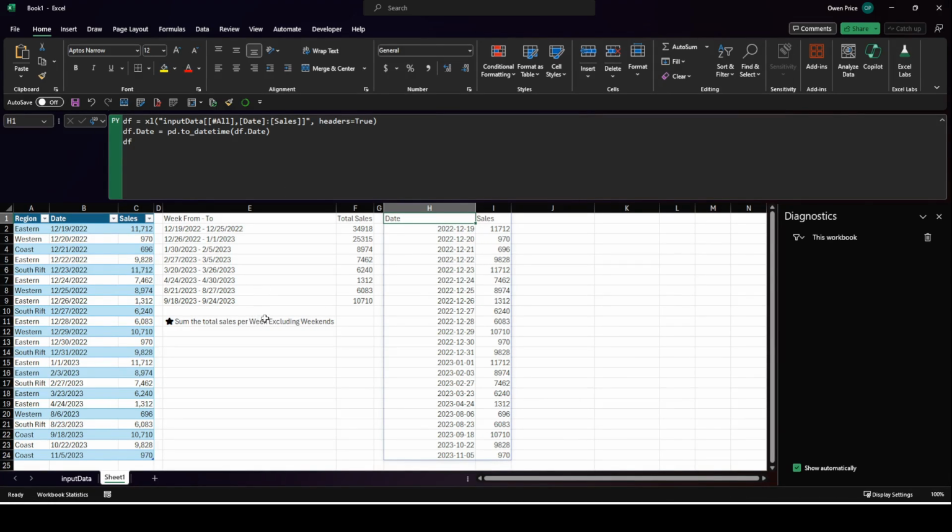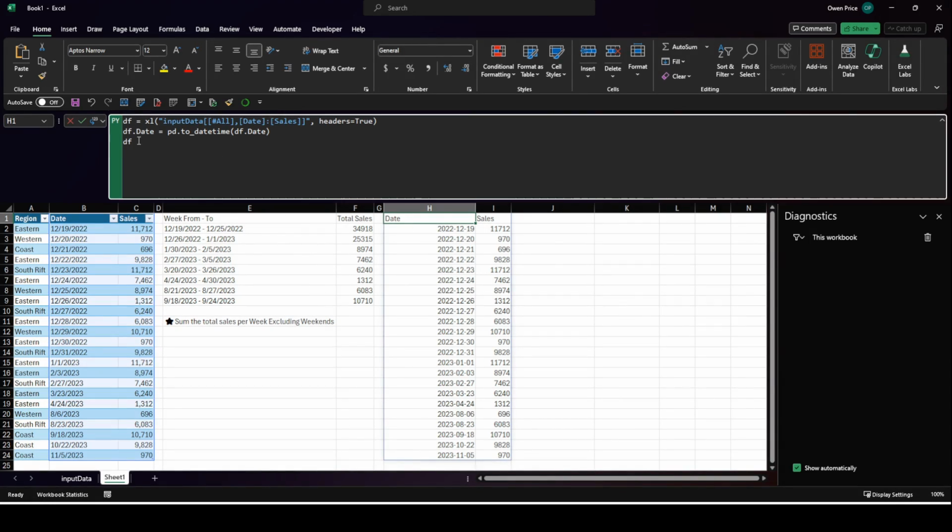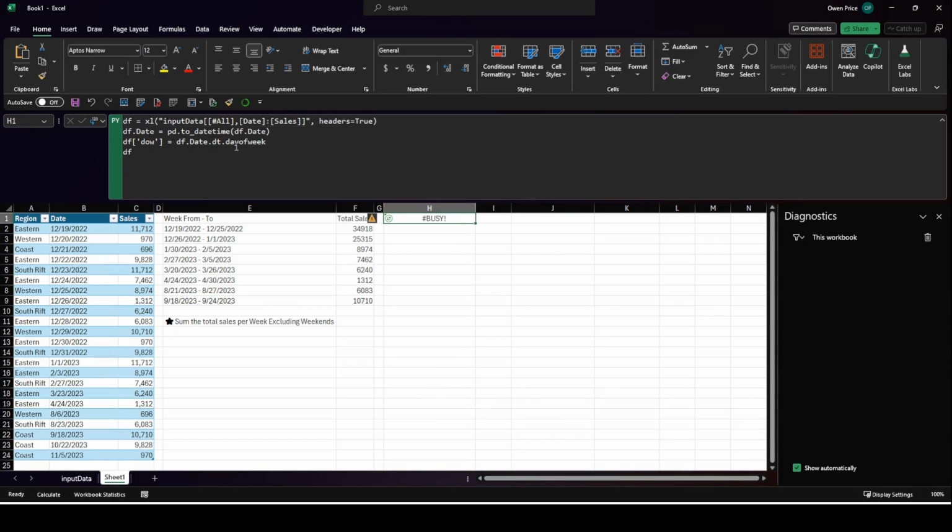Next thing, we need to exclude the weekend sales. So to exclude the weekend sales, we need to identify the day of the week and then filter on that number. So let's see what the day of the week might look like. Day of the week equals df.date.dt. That gives us the date properties, and then we can just get the day of the week. Let's see what that looks like.